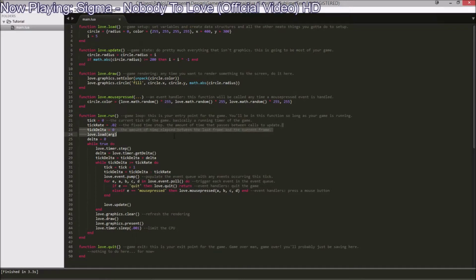Tick rate is going to be our fixed time step, and what it's going to do is allow us to know exactly how much time is passing between calls to update. That way we can make accurate decisions about timers and things like that. If I want something to occur exactly every 5 seconds, then I'll just have a timer that decreases by tick rate on each update, and when it hits 0, it will have been exactly 5 seconds.